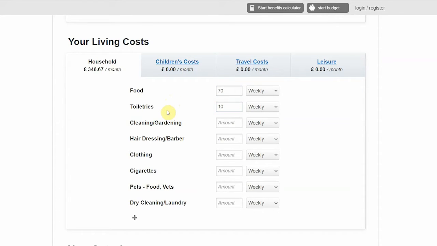Food and toiletries, often people don't really distinguish between those two because it might be that as part of your food shop you do a toiletries shop, but we'll just put that figure in there for now. And again with clothing, you might not spend this money every week, so we can put maybe that you spend £20 and update that as a monthly figure. If you do smoke or you've got pets that you pay out regularly for, again make sure you're putting that information in there.